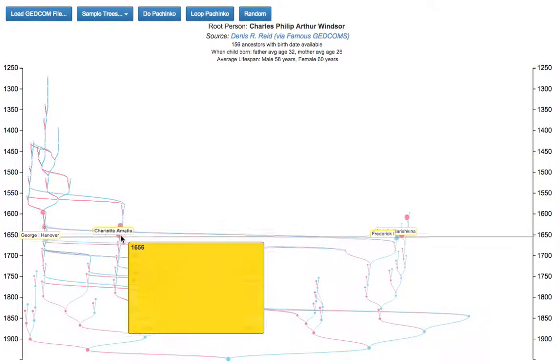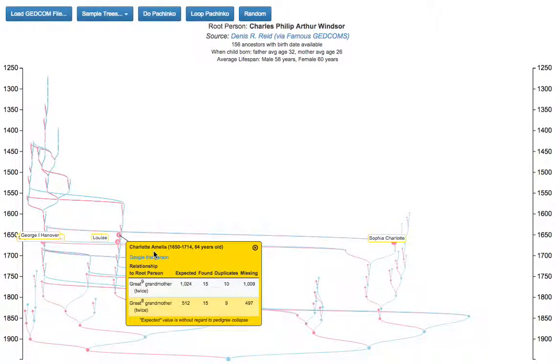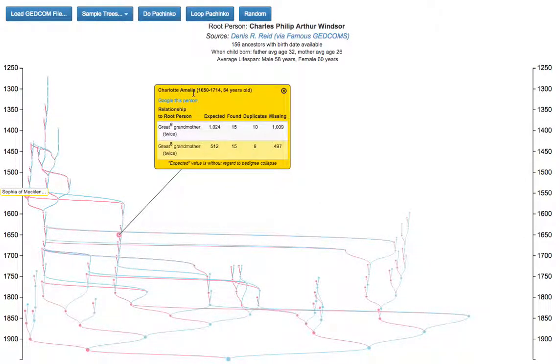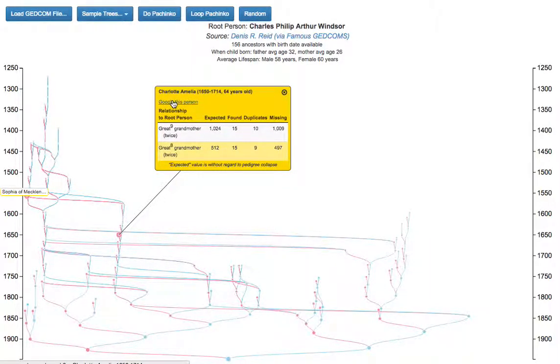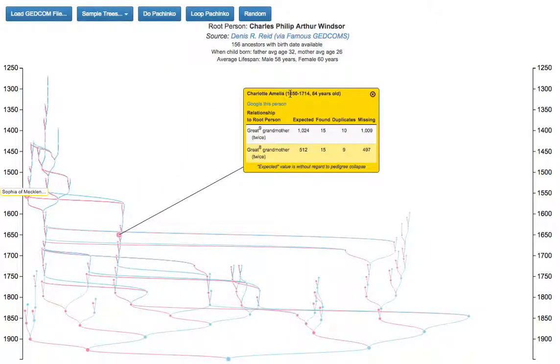When they're selected here, if you click on it, it'll pin that window so that you can highlight the person. If you want to Google them, you can click that link. And being able to Google is actually useful even for your own trees, to go look up people in your family trees, maybe learn more stuff, learn some new things.